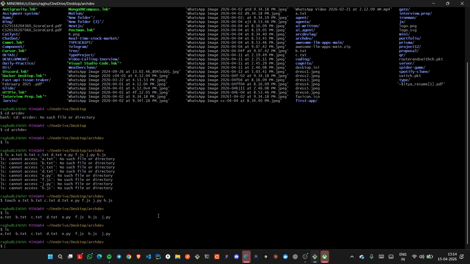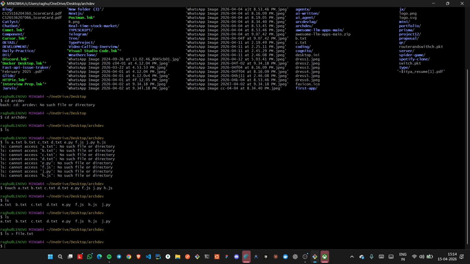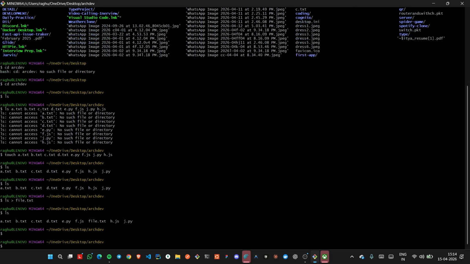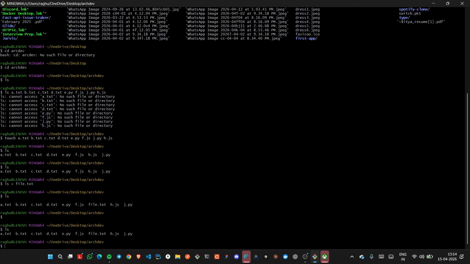But if I use another command, ls greater than sign, and then we can write file.txt, you can see that it doesn't show me any of the files that are present in arcdev. So what happens here is, if I put the ls command, you can see that there is a file.txt.